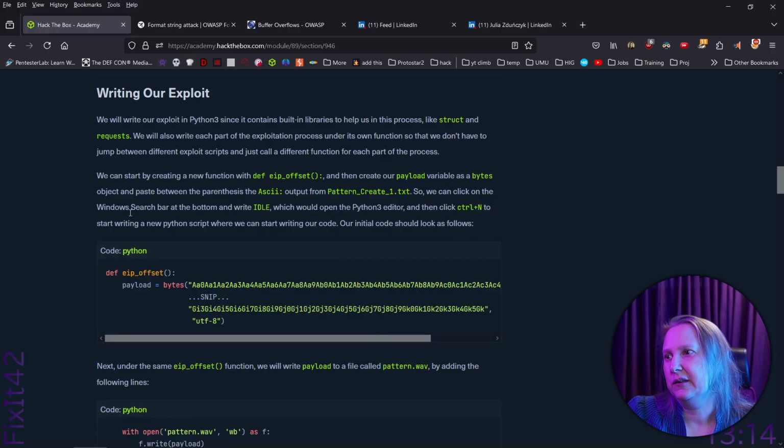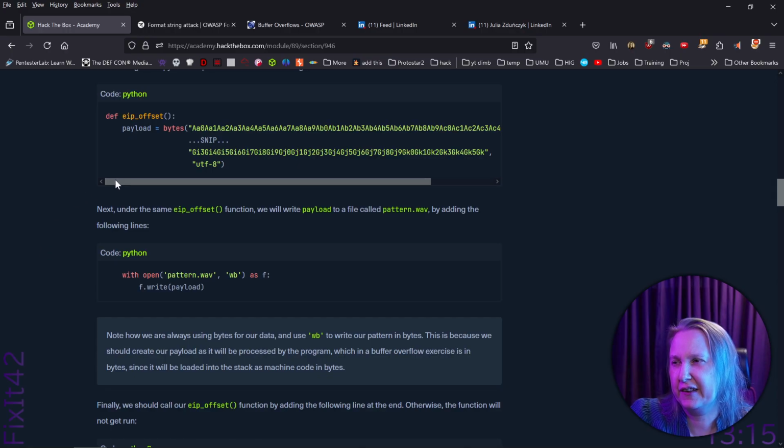So we can click on the Windows search bar at the bottom, right, IDLE. Yeah, I like IDLE. Which would open the Python 3 editor. It's the one that comes with Python that everybody forgets about. And then click Ctrl N to start writing a new Python script, where we can start writing our code. Our initial code should look as follows, and let's hope they say everything, though we will probably understand anyway. So we're just making a variable with the bytes, and this is important to have bytes here. I've had problems not using it before.